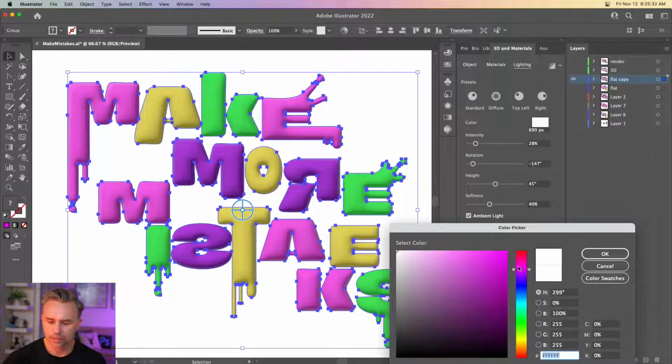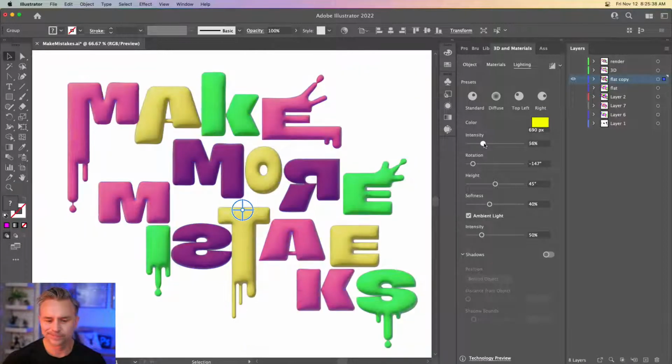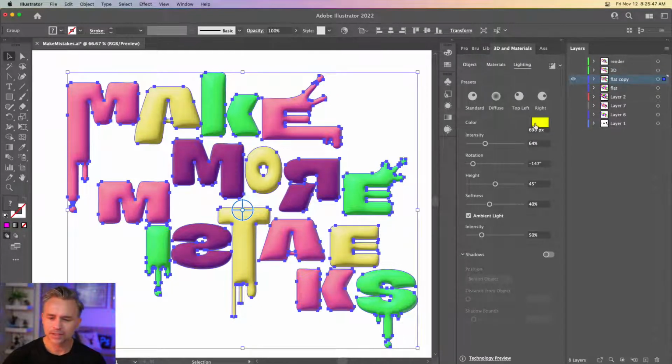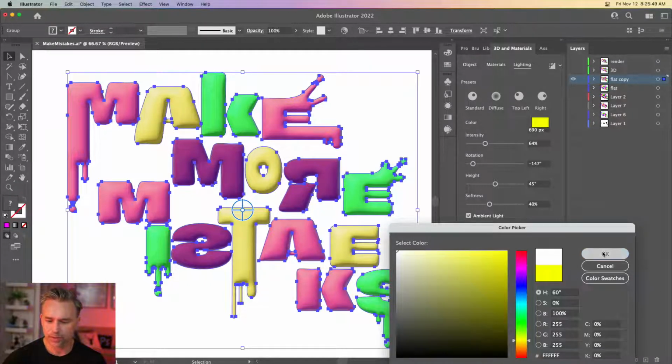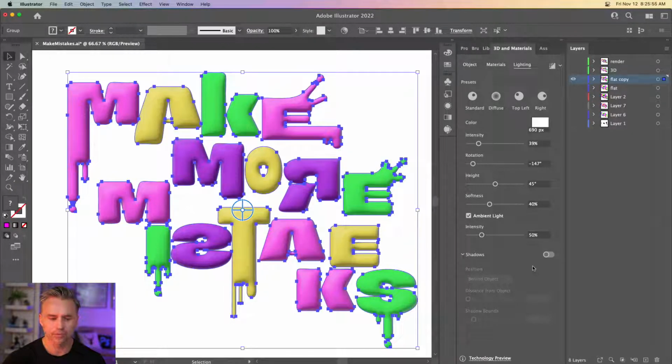We can even give color to the light. Let's go with a yellow just to see what happens here, right? So it's casting a yellow. That just warms up all of it more than anything, okay? Makes it a little muddy, to be honest with you, so we'll go back to white. We don't want it muddy. We don't want to wash it out. We want to keep the intensity of that color for sure.